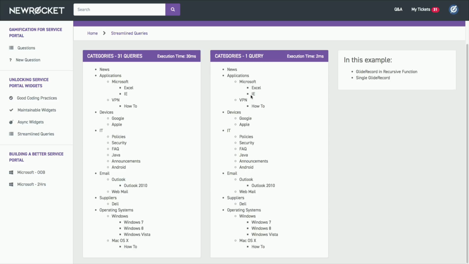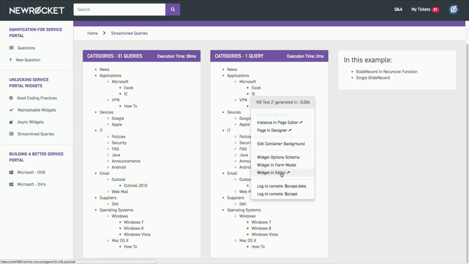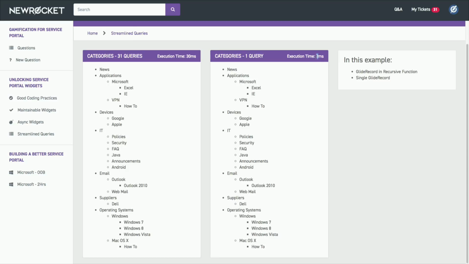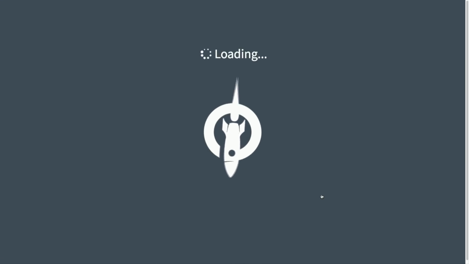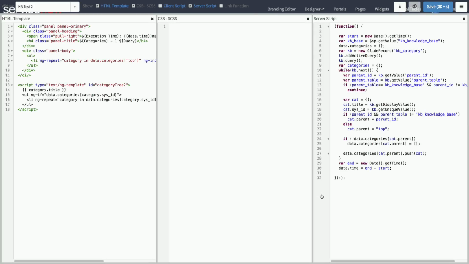So with this example, we did the exact same thing using a single glide record query, and I want you to notice what happened here on the execution time: 2 milliseconds. So JavaScript is amazing at looping through data, and it took no time at all for JavaScript to be able to grab everything as a flattened list and then resort things based on its parent and child structure.